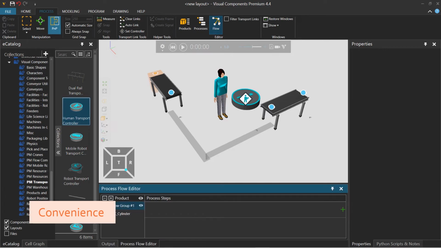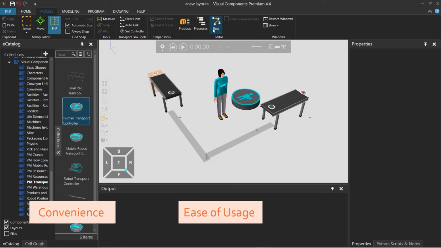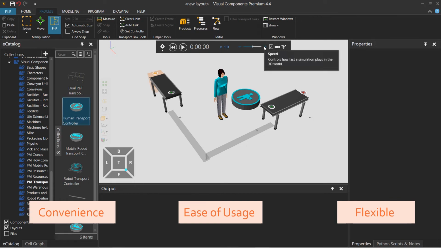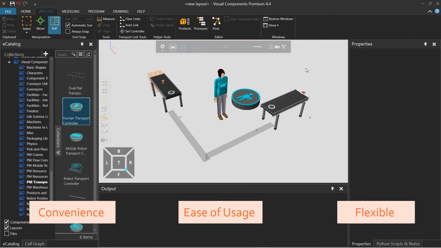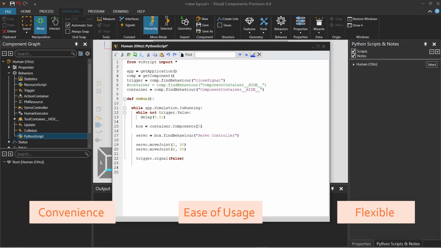You can create your own simulation even if you have no experience with Visual Components or only minimal technical knowledge. Another benefit is that it is flexible. We are not only limited to using process modeling in Visual Components. For complex processes, we can combine it with other techniques such as robot programming and Python programming.